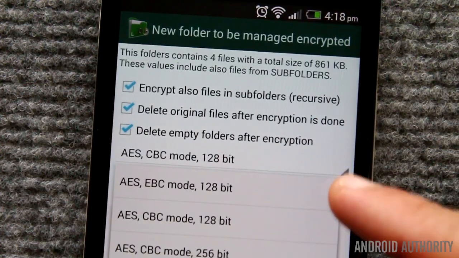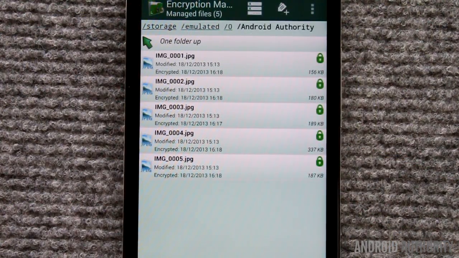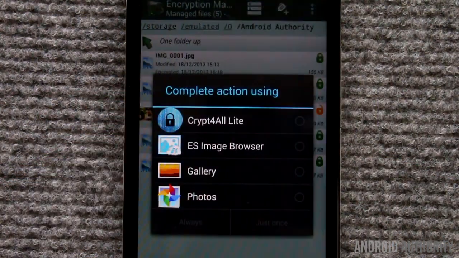You can also choose what encryption algorithm to use. Encrypted files will appear on the app's main menu. Just tap on an encrypted file to decrypt the file and open it.